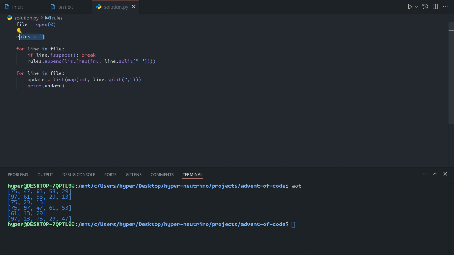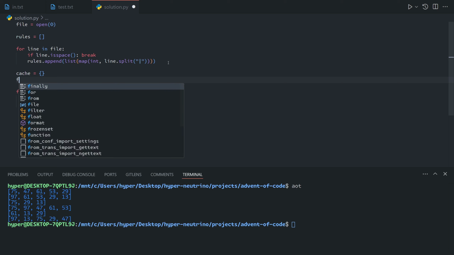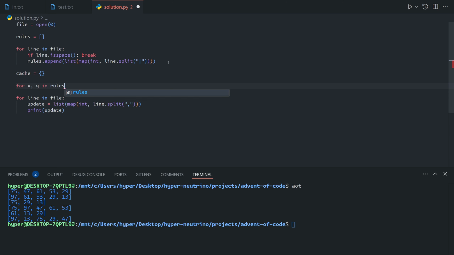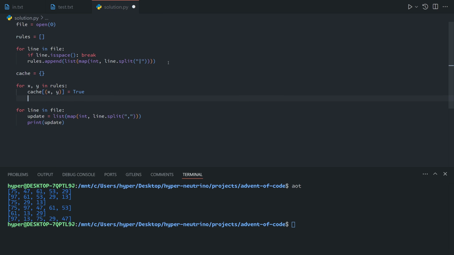Since we're going to be doing a lot of comparisons, let's write this into a function. And so what we can actually do is we can pre-process the rules here. Cache is going to be a map from a pair of integers to whether or not it's in the correct order. And so we're going to do for x, y in rules, cache xy equals true, cache yx equals false.